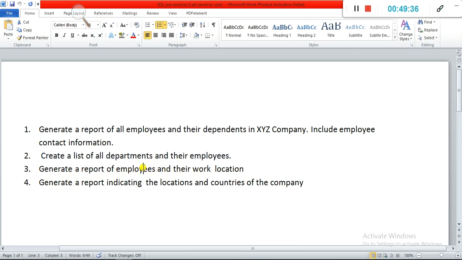So you'll be dealing with the employees and locations table here, and then the 4th question is asking you to generate a report indicating the locations and countries of the company. So you will be dealing with the locations and countries table. You are combining these 2 tables, and then you are generating a report out of that.